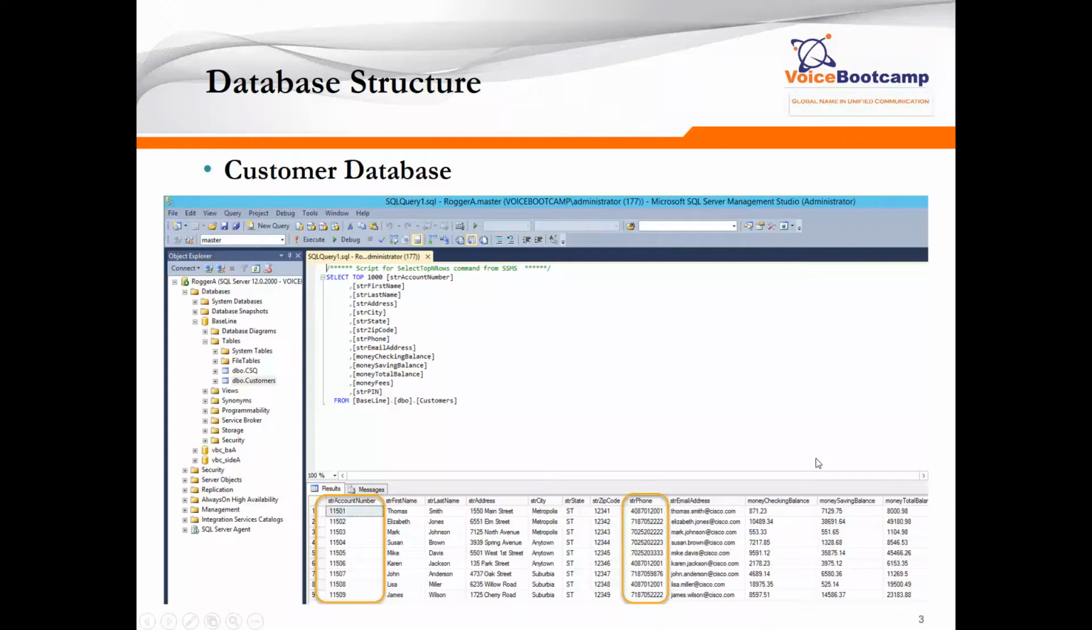So here's my database for the customer. Now this is a database that's taken from the UCCX script. So you've got the account number right there and you've got their phone number right there. So as you can see, all the phone numbers are 10-digit. So our goal is to obtain the first 3 digits of these numbers.